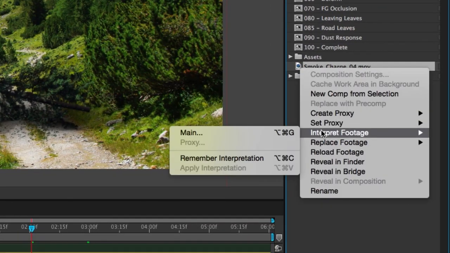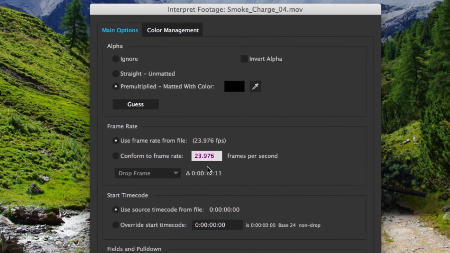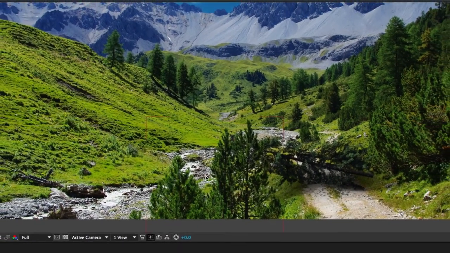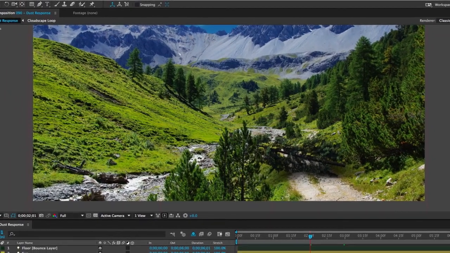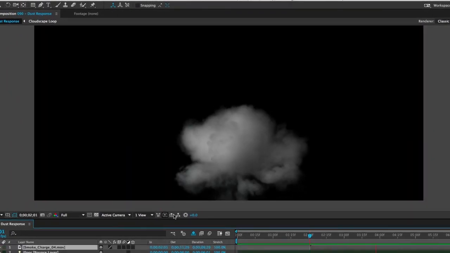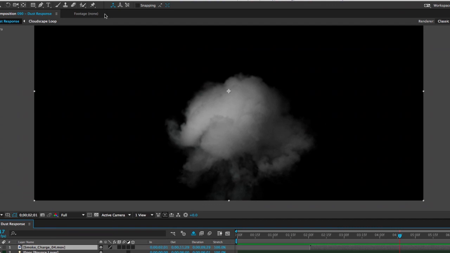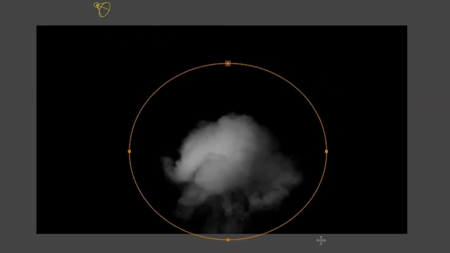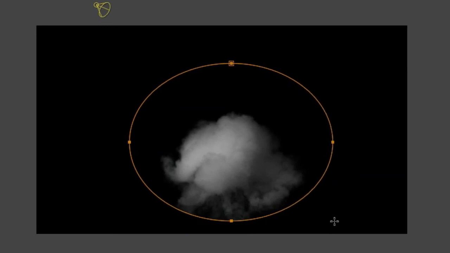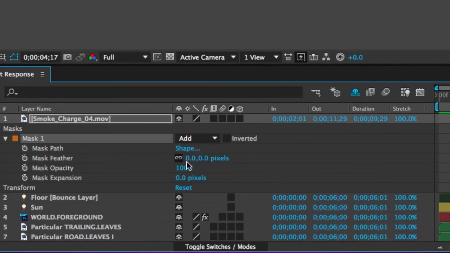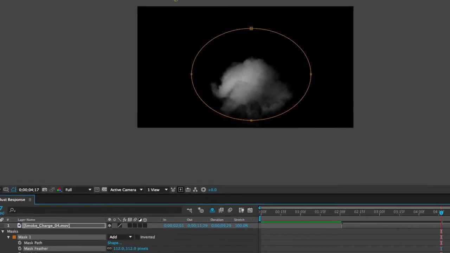Because my frame rate in this project is 29.97, I will conform the frame rate to 29.97 so that everything is working at the same frame rate together. So here's our smoke charge layer isolated. The first thing I'm going to do is apply a round mask in order to be sure that we're not getting a hard edge at the bottom of this effect. And I'm going to feather that mask so it's a nice soft edge.